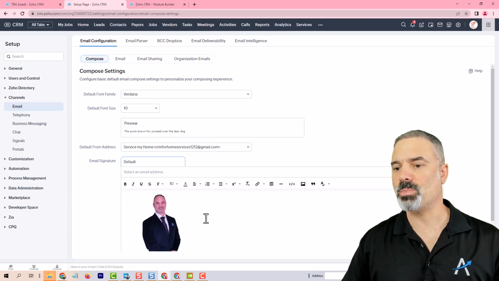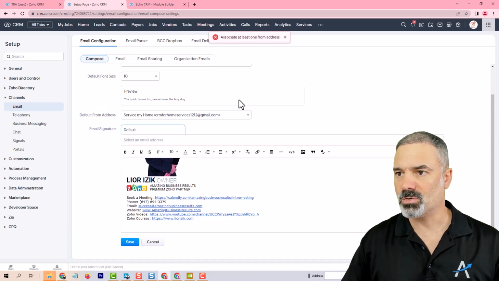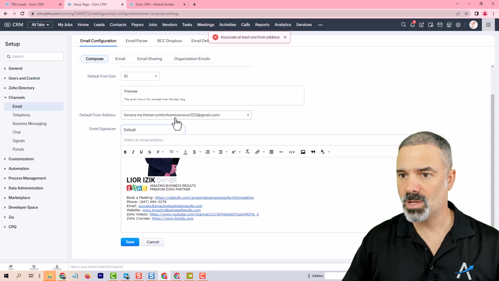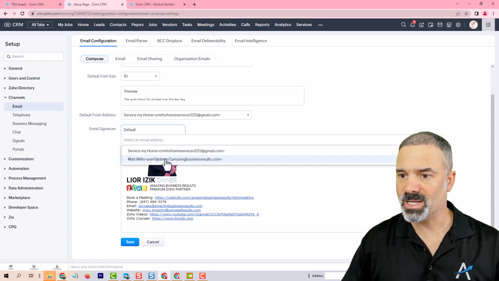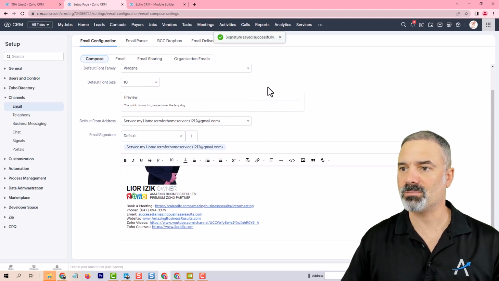Okay, and I just copy-pasted it from my Gmail account. We'll click on save, and it's looking for a from address, so let's click here, and I will select, let's assume that this is the address, and click on save.